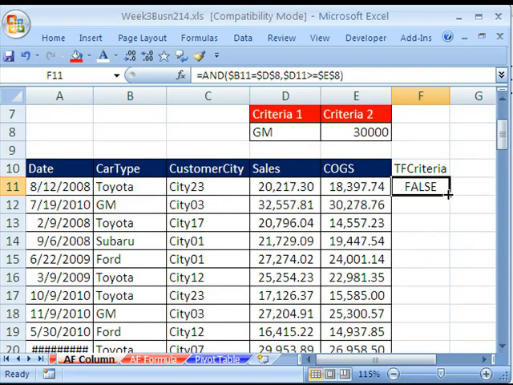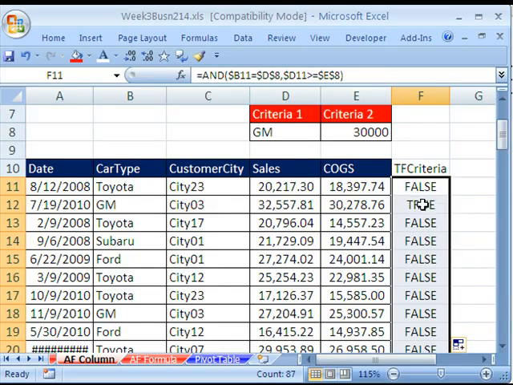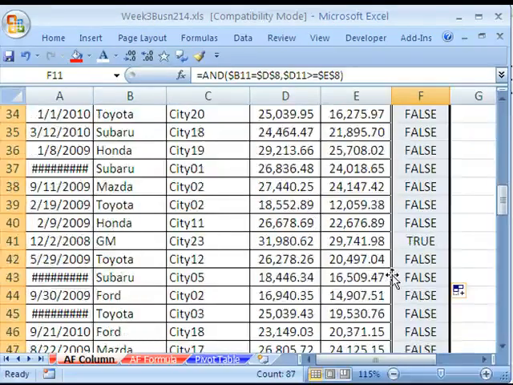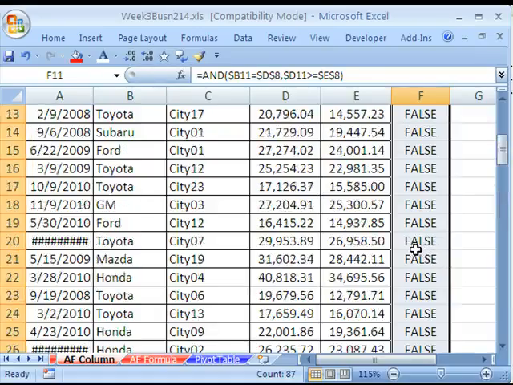Now I can double click and send this down. And you can see it gives us a true there. GM greater than 30,000. Not very many of these. There's another one, true. But here's the trick.